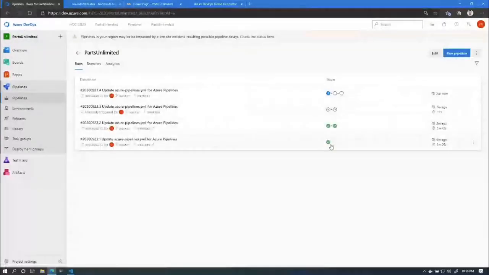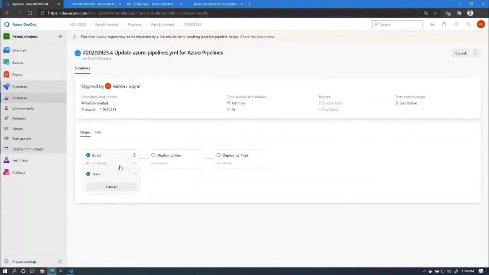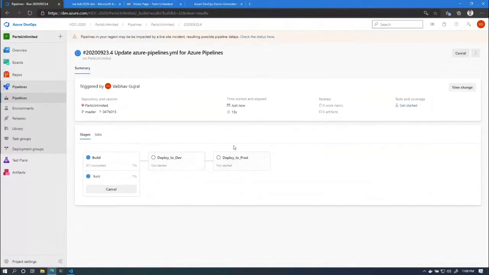As you can see here, from my 2 stages, now my pipeline shows it has 3 stages. If I click on that, it has now 3 stages. The first stage is build, the second stage is deploy to dev, and the third stage is deploy to prod. It will take a minute or so before it completes the deployment to dev, and it will stop at the approval check for the deployment to production stage.